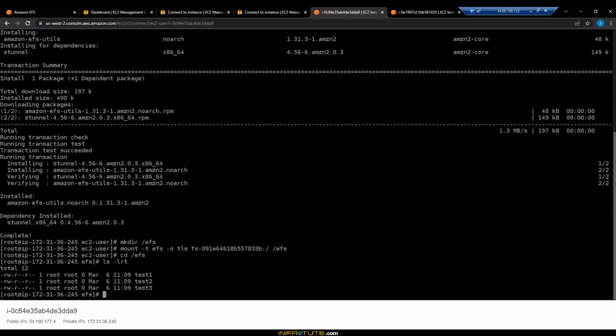And whatever files were created in the first instance, I can now see in the second instance also.